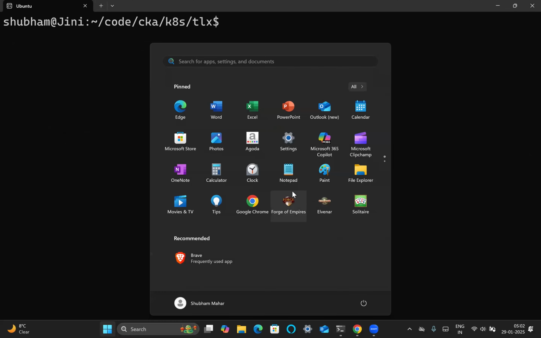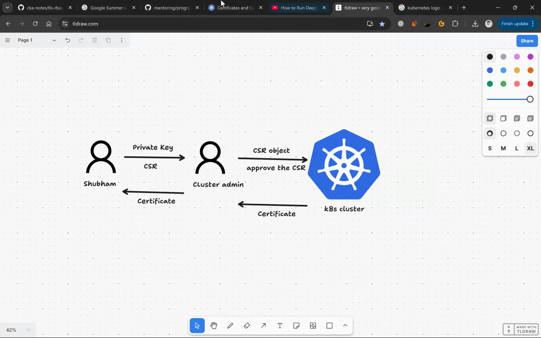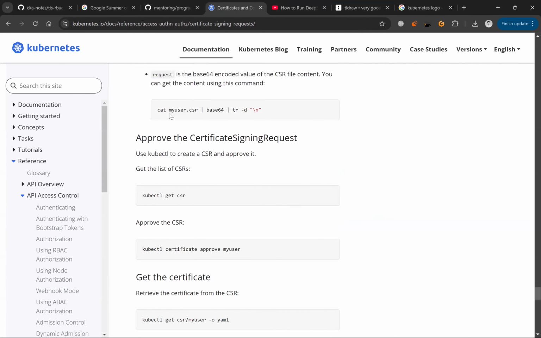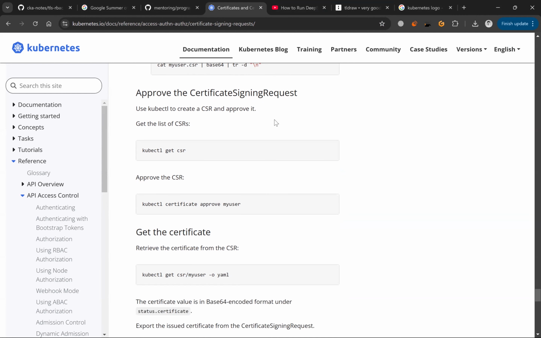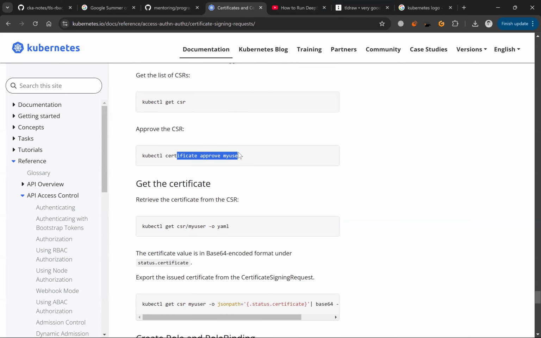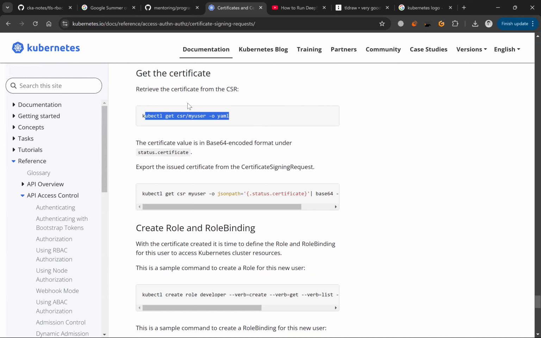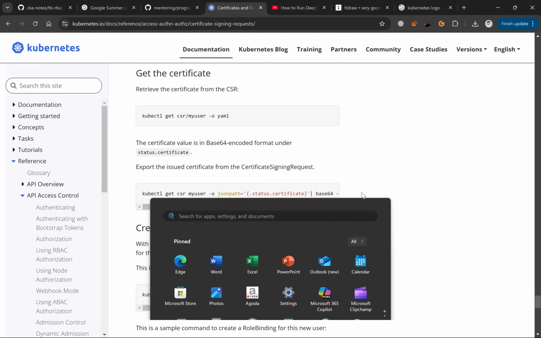Now let us go back to our documentation. I don't remember the next step. So the certificate signing request was created, and we also took the CSR and added it to shubham.csr.yaml. And then we approved it. And now we can get the CSR object. I don't know why we are doing this. I think we don't have to do this. We can directly go here.